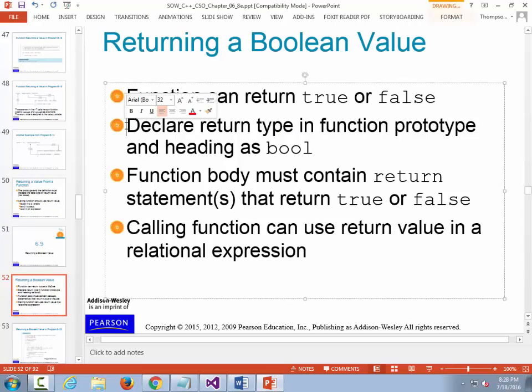Why would you do that? If the function could not complete successfully, you may as well return a false out of it. You declare the return type in the function prototype as bool. And then the function body must contain one or more return statements that returns either a true or false.